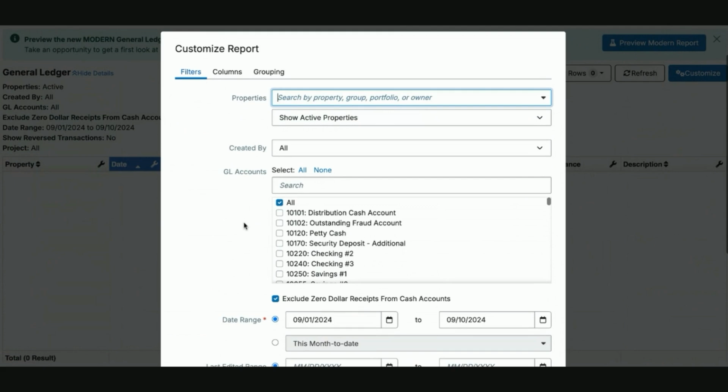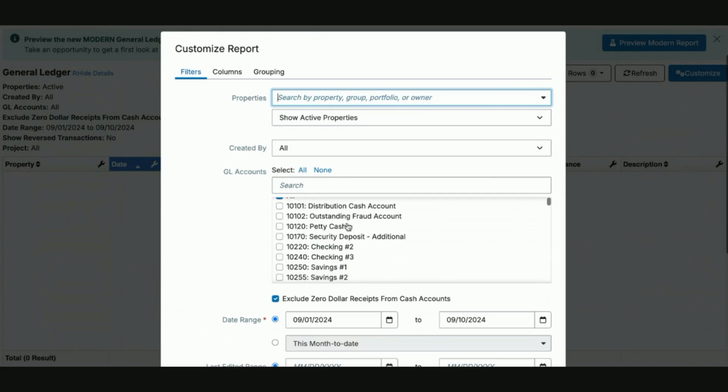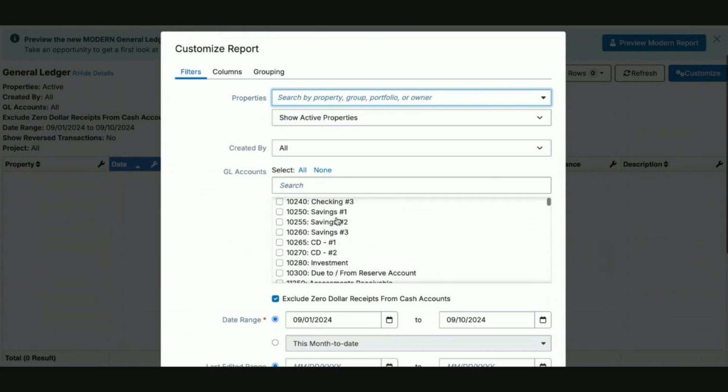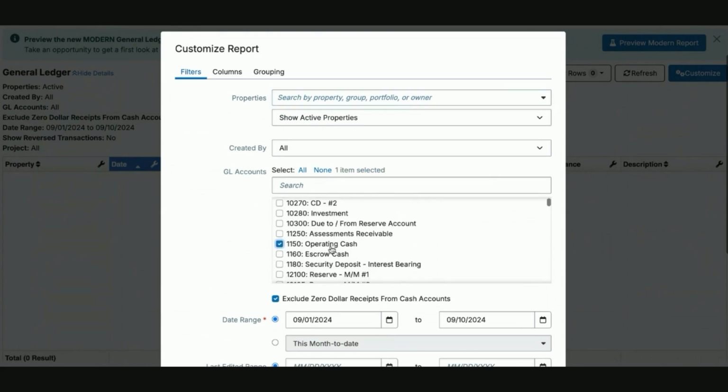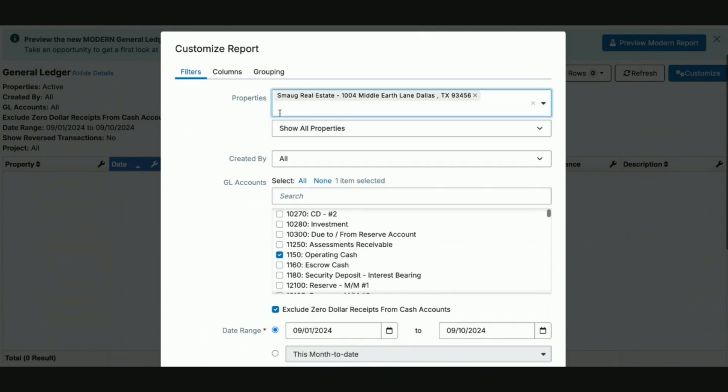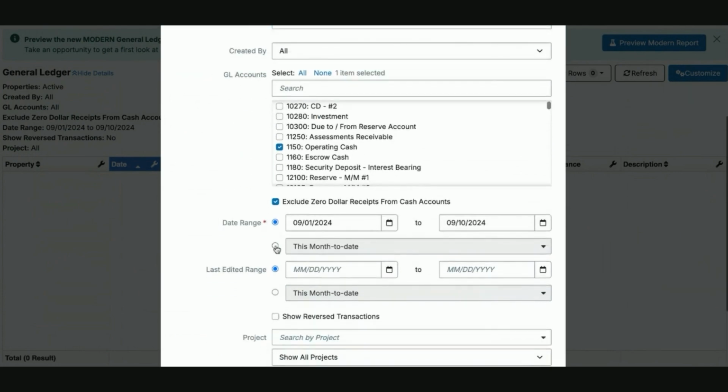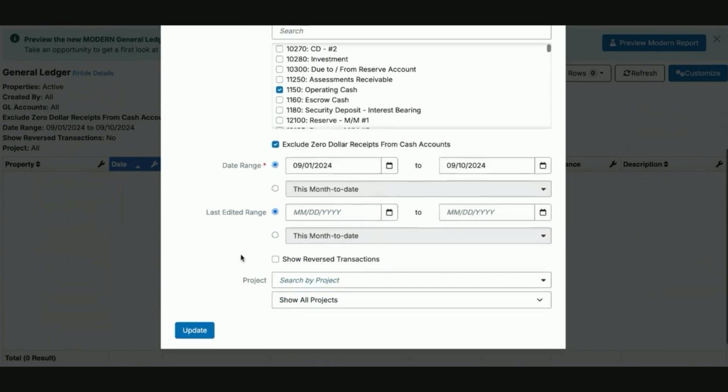In the event that you're compiling a report for said triple-way rec form, you would simply select the cash account that your operating account is. In this case, we will find our 1150. You will say show all properties. You will select the portfolio you're wanting to run it for, and then you will select your time frame.